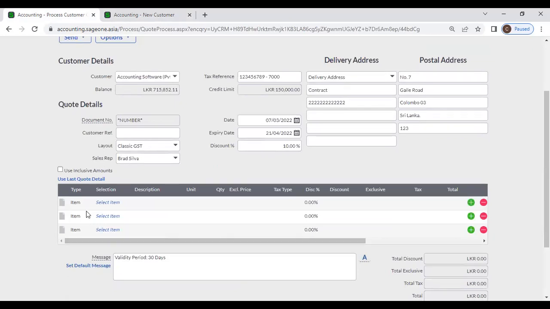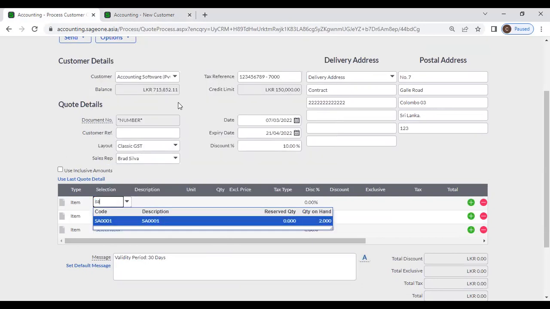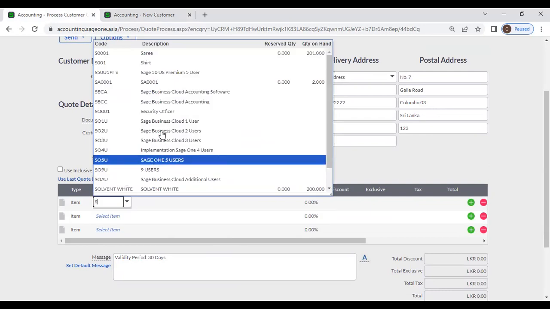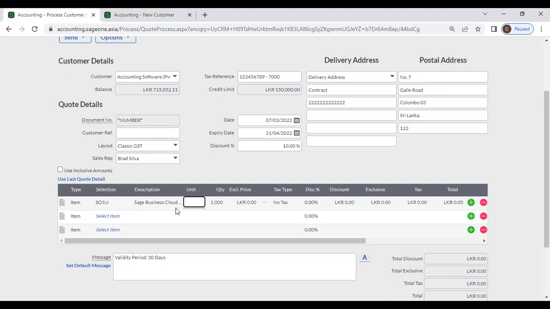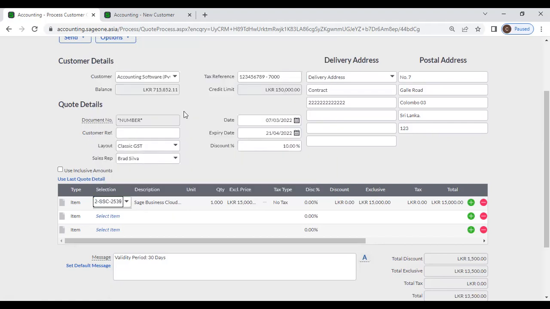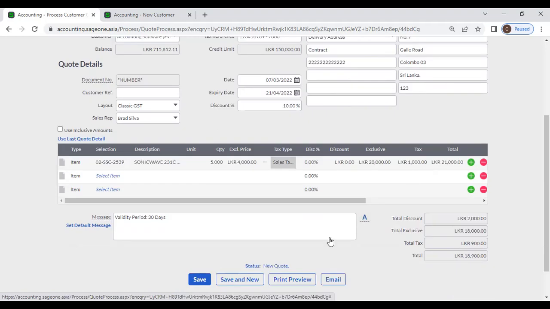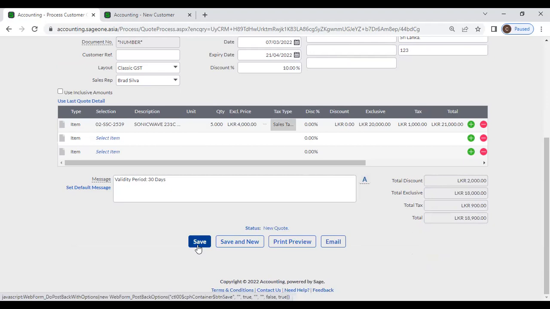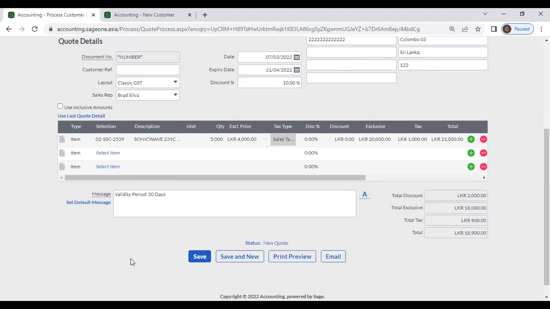Next, you can enter your quotation items, or select your items from this drop-down menu. The system will display the description, and if you want, you can enter the price here, or if you have set that pricing, the system will display the pricing. Next, you can enter quantities, and if taxes are available, you can select tax rates. And you can save the customer quotation. Like this, you can enter a customer quotation.